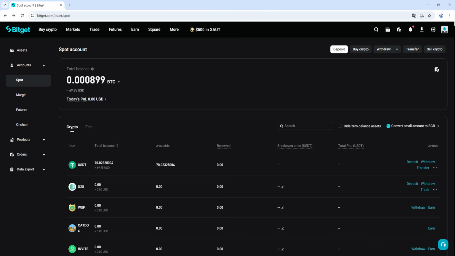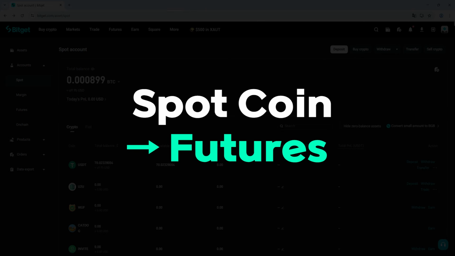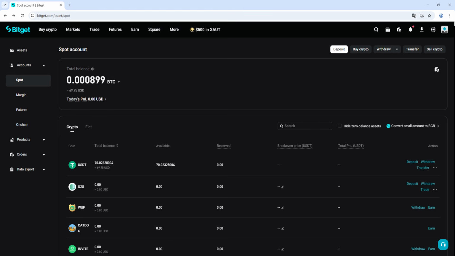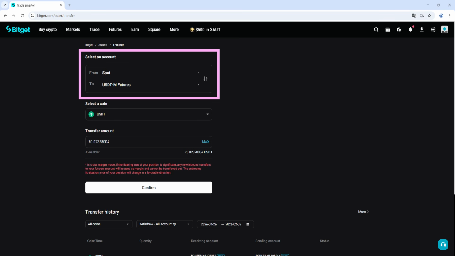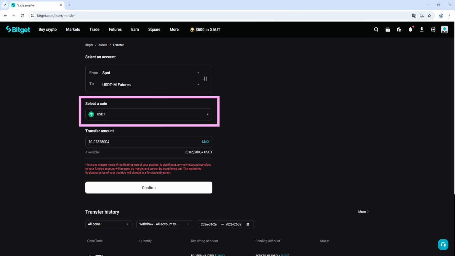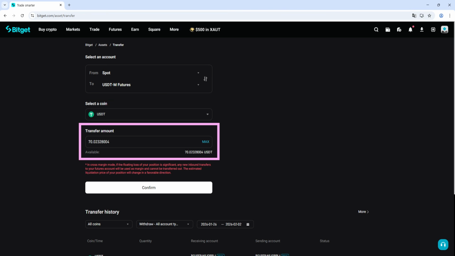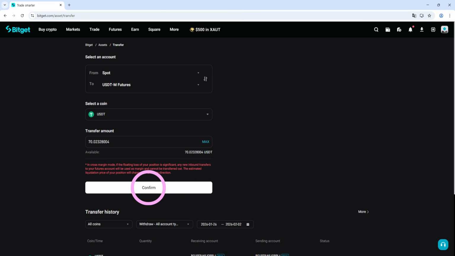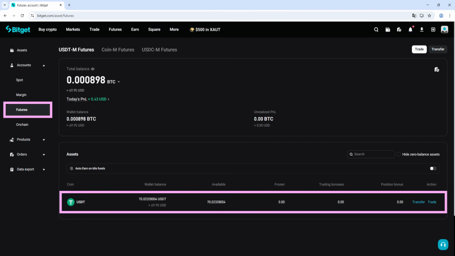To start trading futures on Bitget, you must first transfer the coins from your spot wallet to your futures wallet. To move your funds, while you are in the spot account, click the transfer button located in the top right corner. Set the transfer direction from spot to USDT M futures, then select the coin you would like to transfer. Input the amount you want to move. Click Confirm. And the funds will be successfully transferred to your futures wallet.